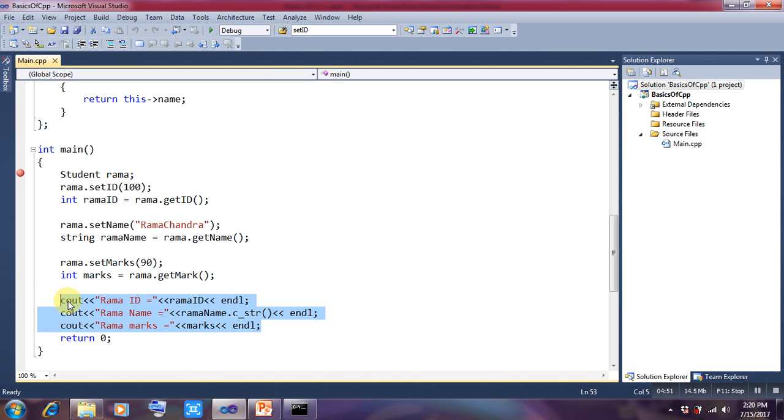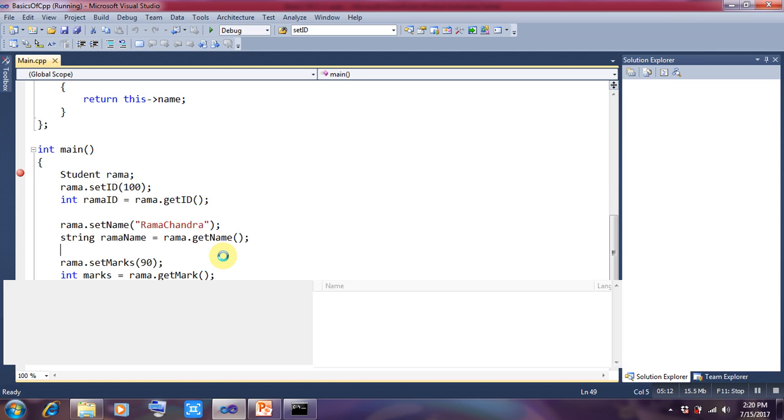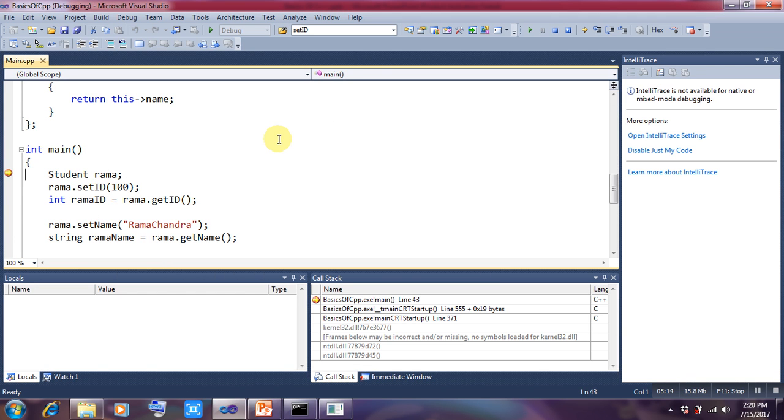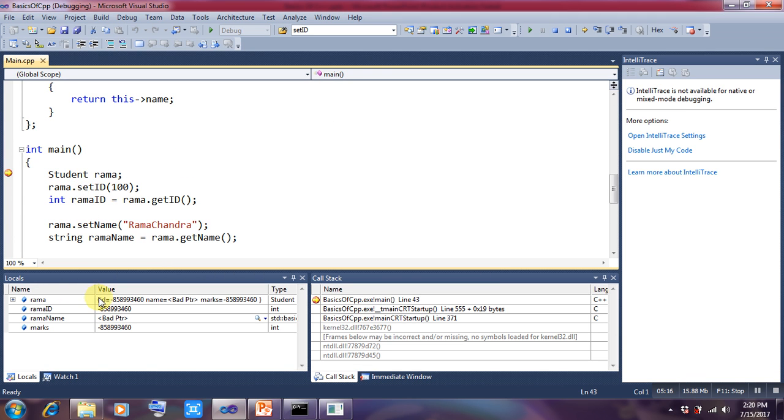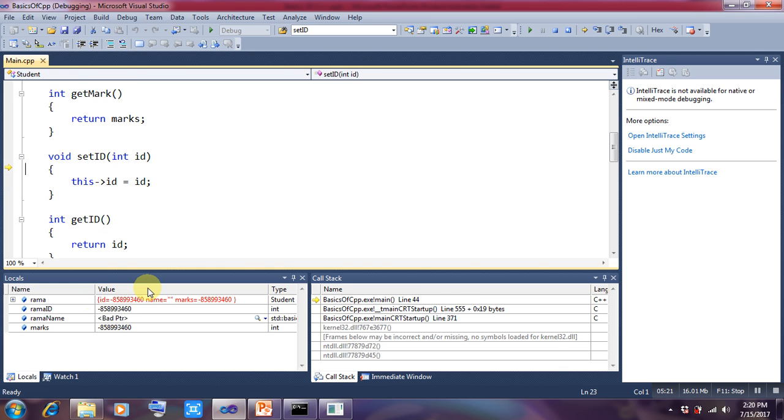If I press F5, then it will be debugged, and you will see Ram is nothing now. This is a garbage value, and I am calling the setId method. When I press F11, 100 is passed, and 100 will come here, and Ram's ID will be 100. See, Ram's ID is 100. Similarly for name, nothing yet. Now I am getting the ID. getId is returning 100. So this 100 will be returned here.